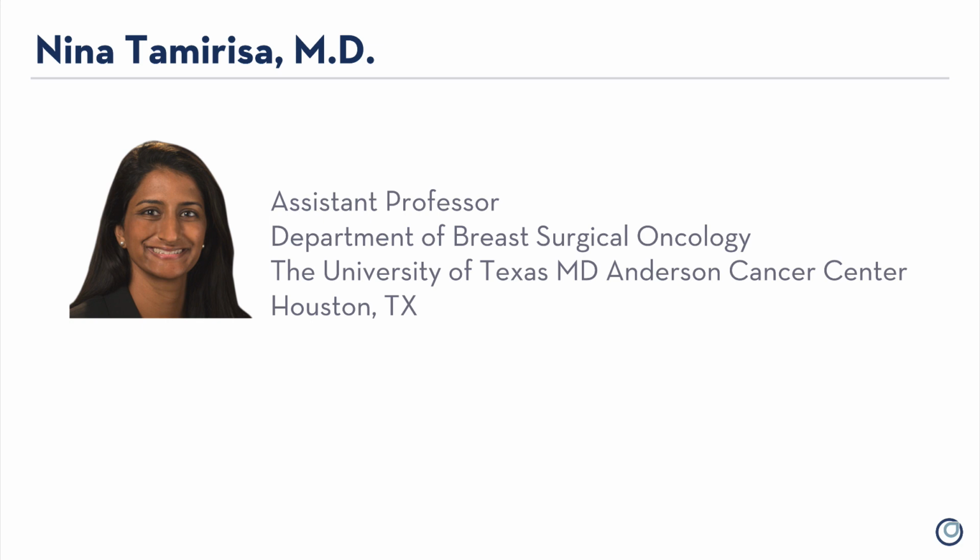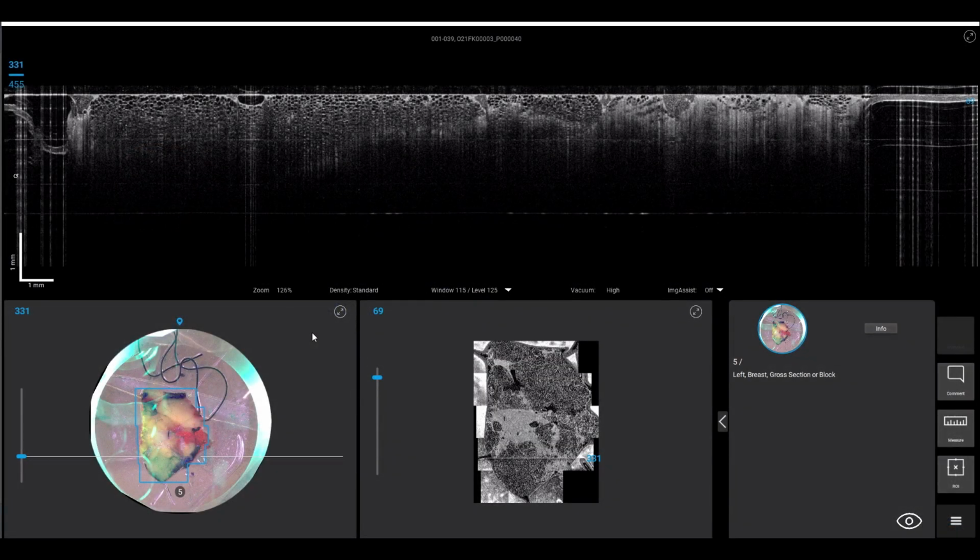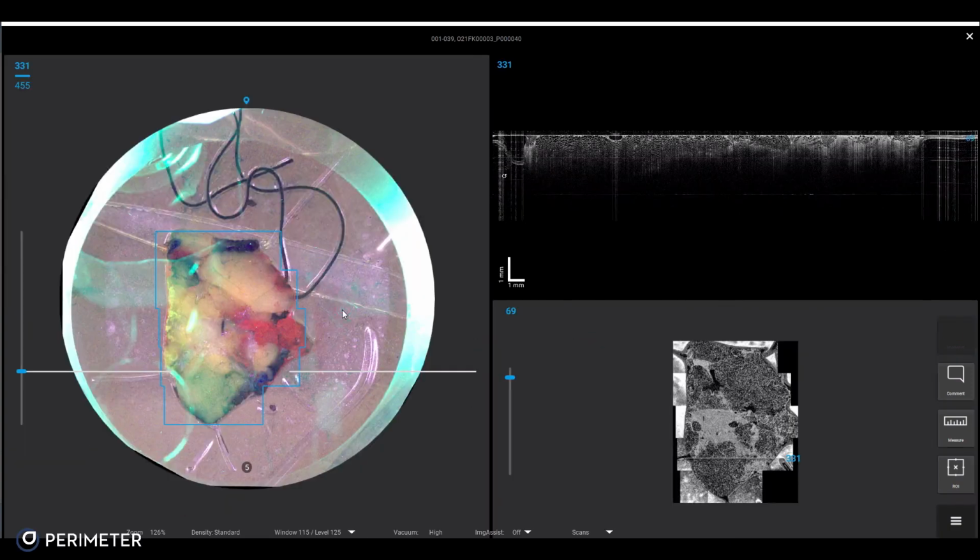I'm Dr. Tamirisa. So this next case is interesting as the surgeon took 6 additional shaves, 1 from each margin. 3 margins came back with no cancer and 3 margins came back with cancer, but all 6 shaves actually had negative margins. In the OCT review, we will look at 2 volumes from the gross sections: a negative margin on the primary specimen, and 2 positive margins on the primary specimen.